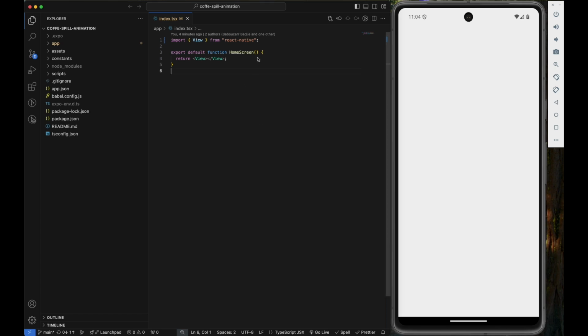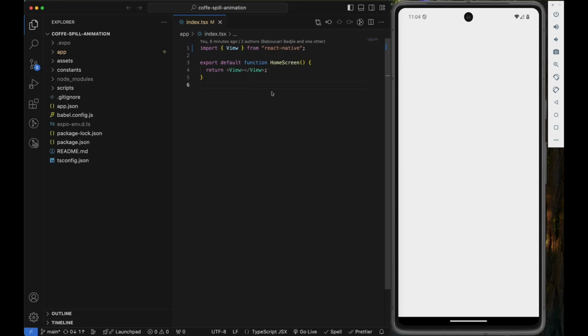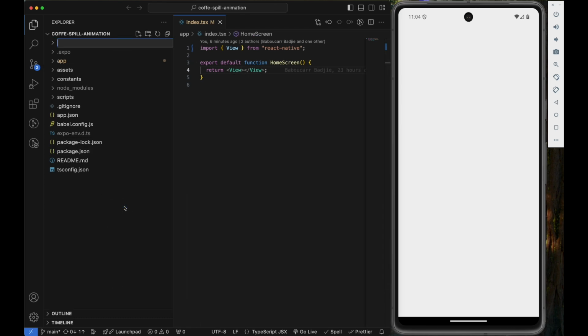The first thing I will do here is zoom in my code editor so that you can see what's happening better. The first thing we are going to do is change the background of our screen. To do that, I will create a folder called components, and inside components I will have a file called styles.